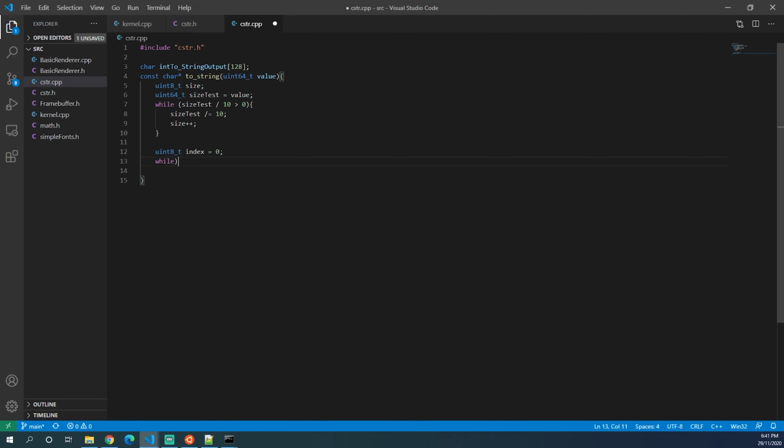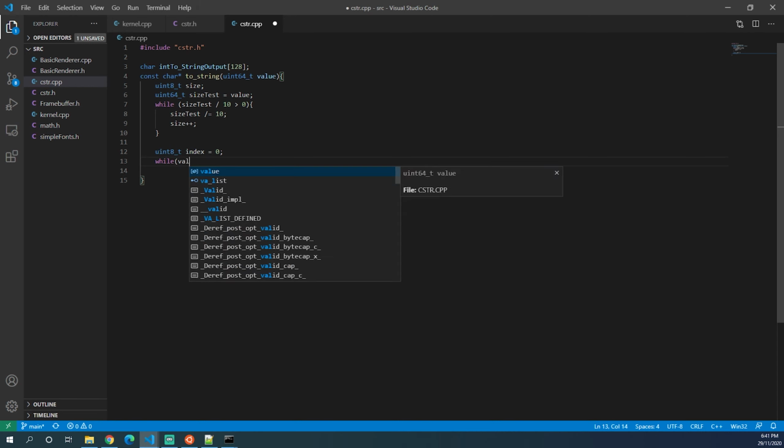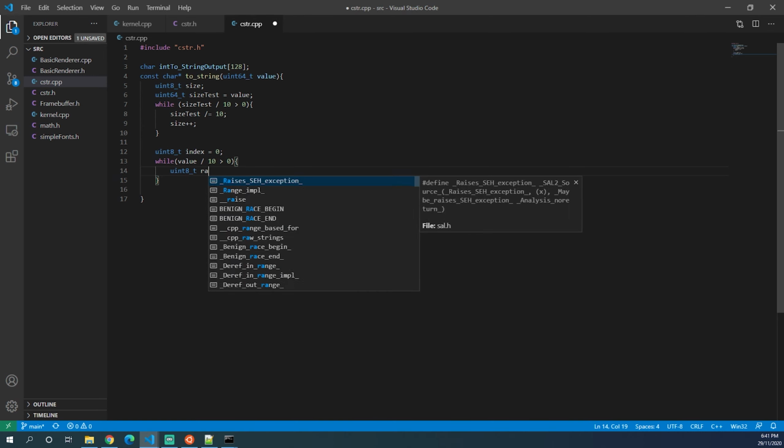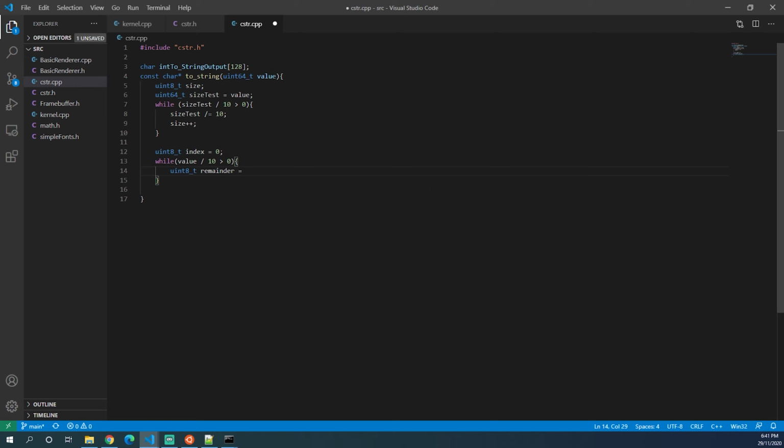So while value divided by 10 is greater than 0, we need to calculate the remainder. So uint8 remainder equals value modulo 10. That'll give us the remainder. So basically, if it's a number like 15, it'll give us 5. If it's a number like 127, it'll give us 7. So now we can do value divided by equal 10.